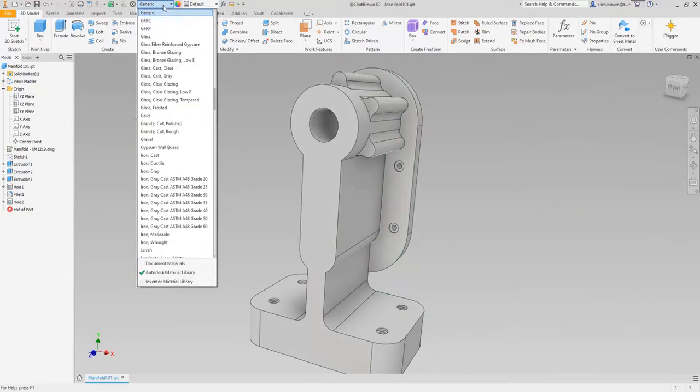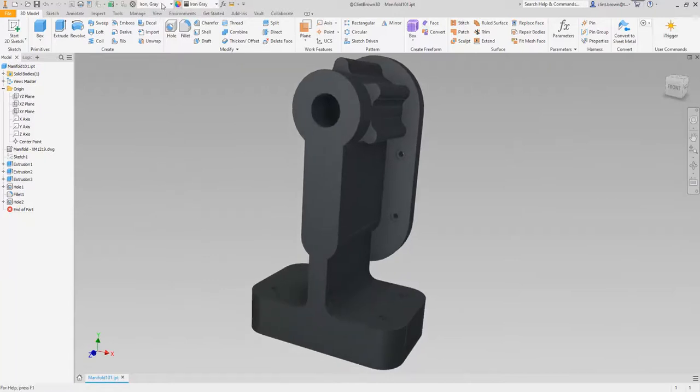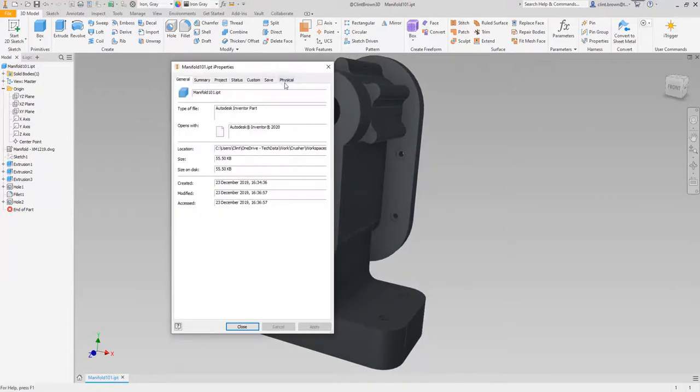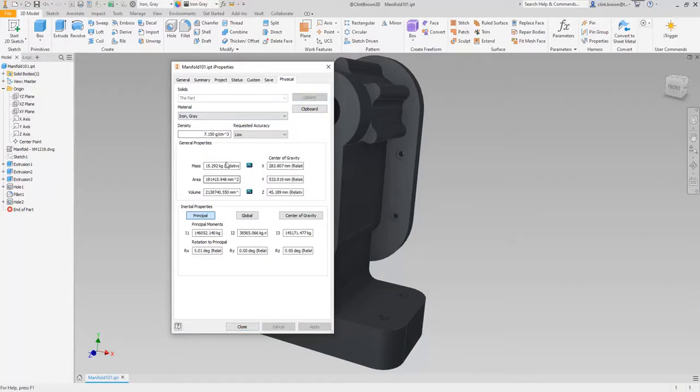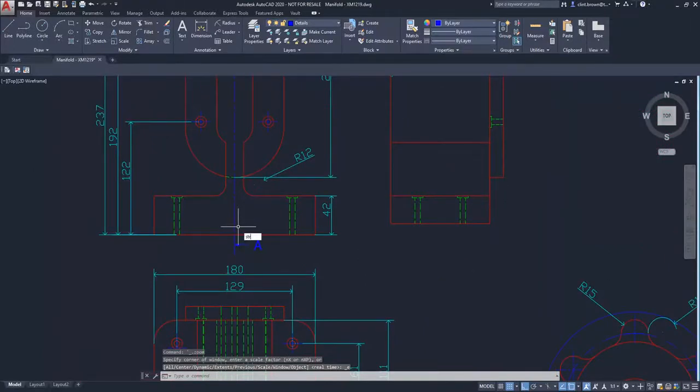We can apply things like materials, that automatically changes the color of the model, but more importantly, it actually gives us our physical properties of the model. So we can see that the mass of this component is 15 kilos. But what would happen if there were changes to the AutoCAD model?